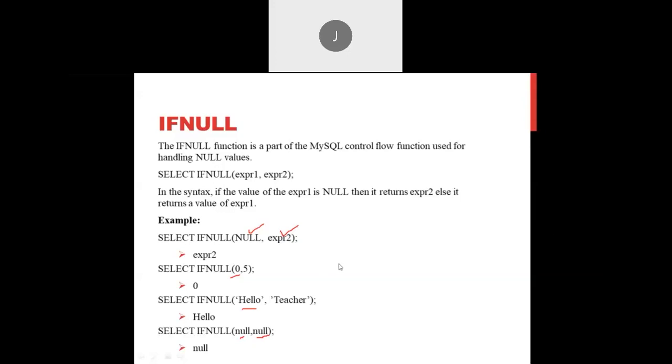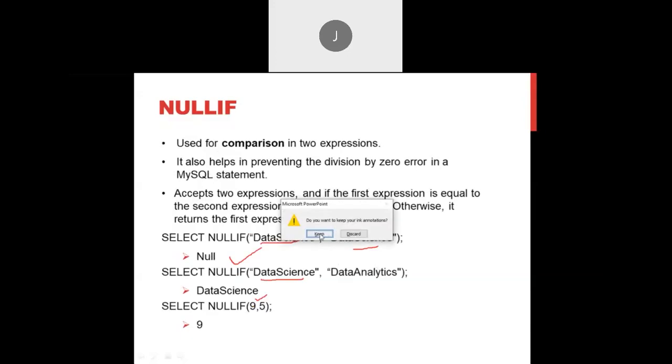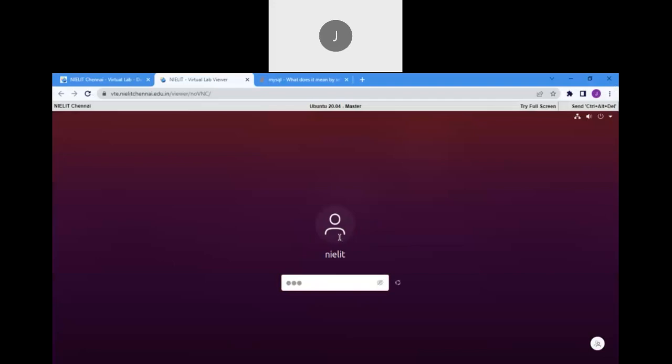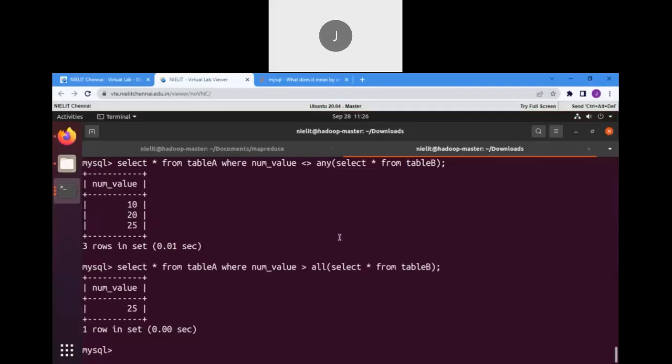Okay, I'll show the examples in each of these, then it will be fine. I'll just take the queries.